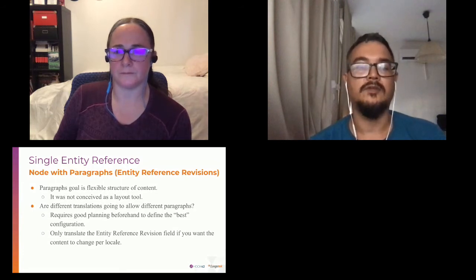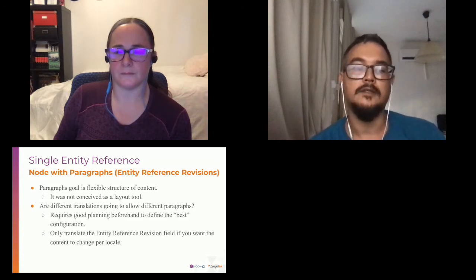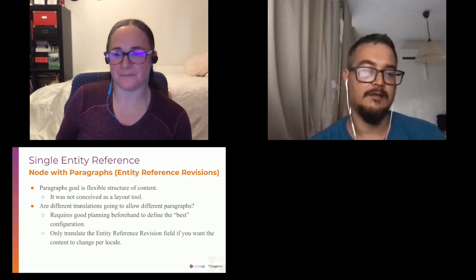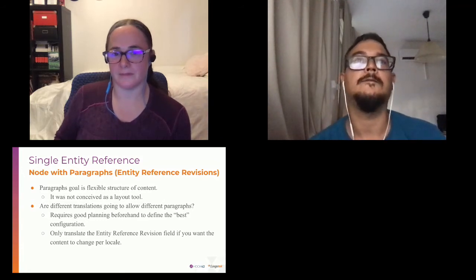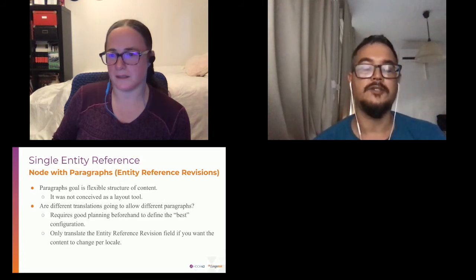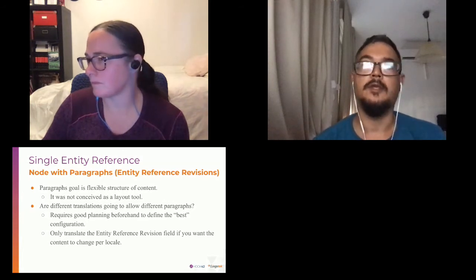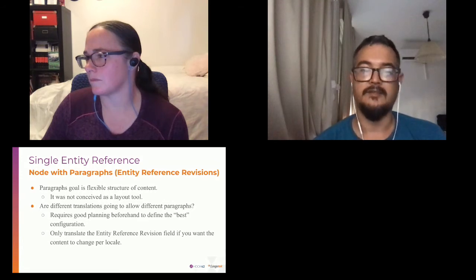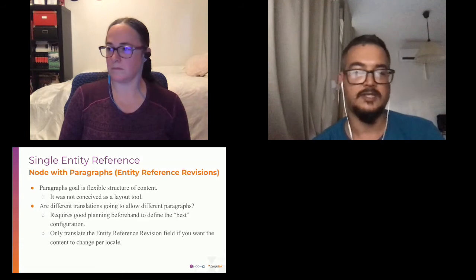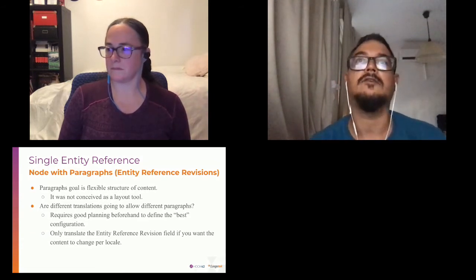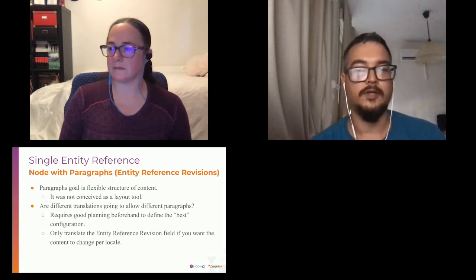Are different translations going to allow different paragraphs, or am I only translating the content? That would guide you to the decision of whether those entity reference revision fields are translatable or not, even if we will see some special characteristics for paragraphs later. An example of this is localization. If you have a shop and you have your homepage and you are listing products for different markets, maybe you want to display a different product for each market because it's the most popular product in that market, or maybe because you don't have the regulations to sell all the products in all the markets, or maybe you are adapting to the local market. So this is some stuff that you need to take into account when you are configuring this.